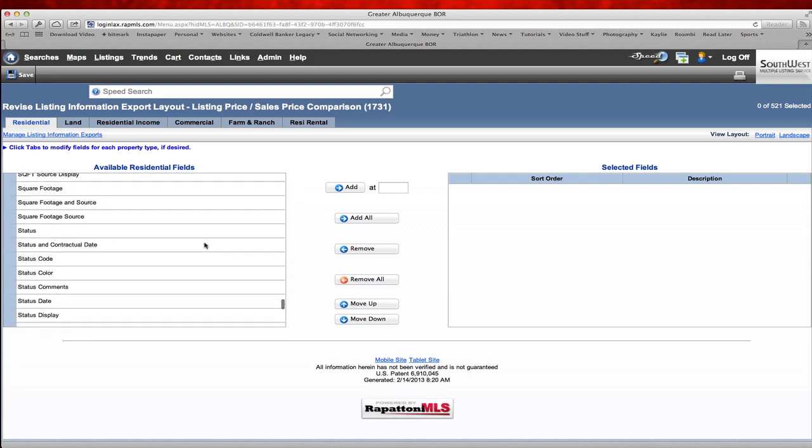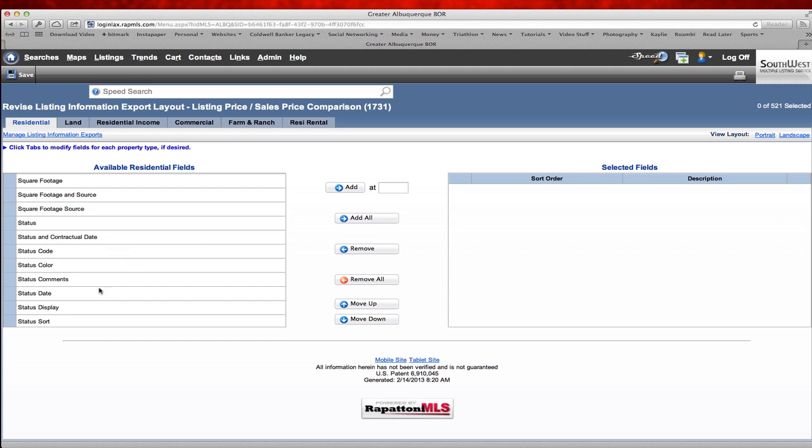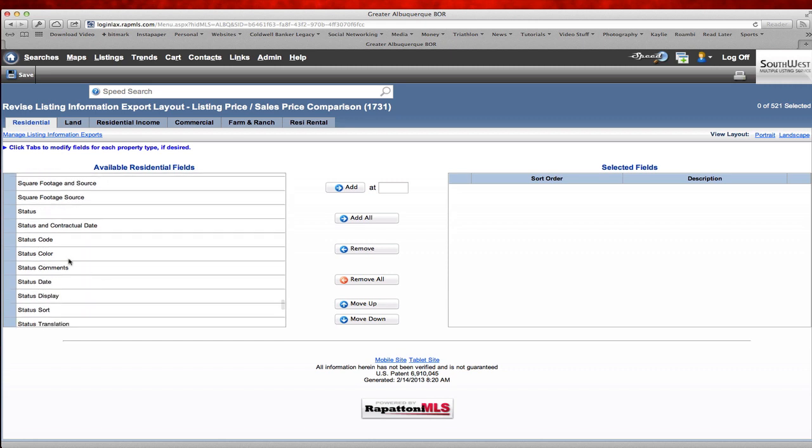So if I come down to the S's, you'll notice you need to be careful once you get there and don't just click the first thing that you see that says status, because there's multiple statuses here. There's regular just status, and that's going to be active, pending, sold, expired, withdrawn. There's the status code, there's the status color, the status comments, the status date, the status display. You can toy around with these and see what you get in your spreadsheet and figure out what fields work best for you. For this example, I'm going to select status, and then I'm going to click add.